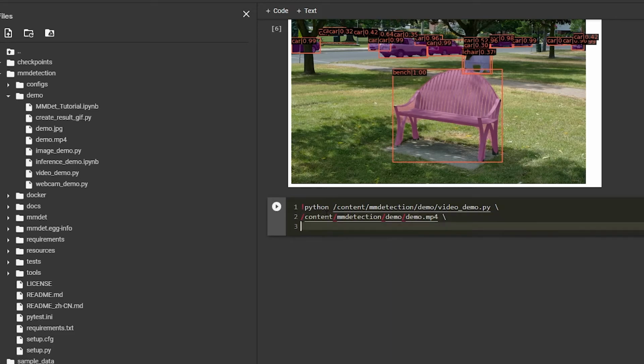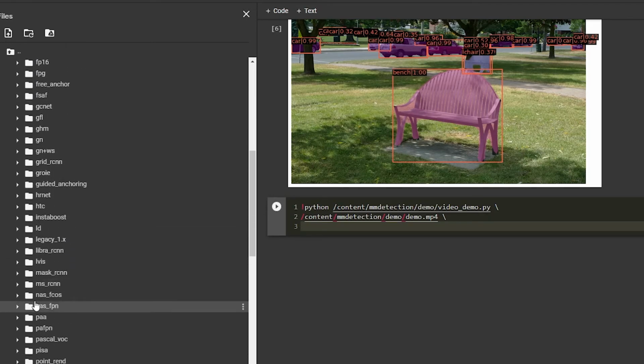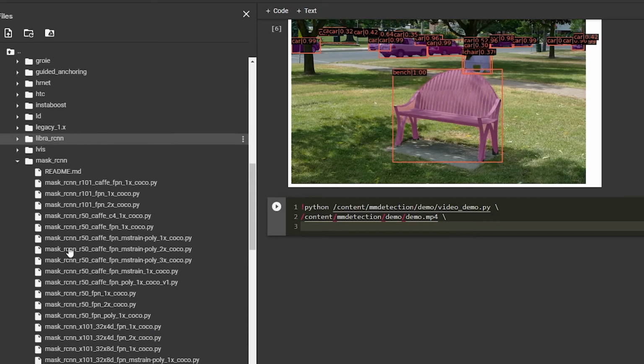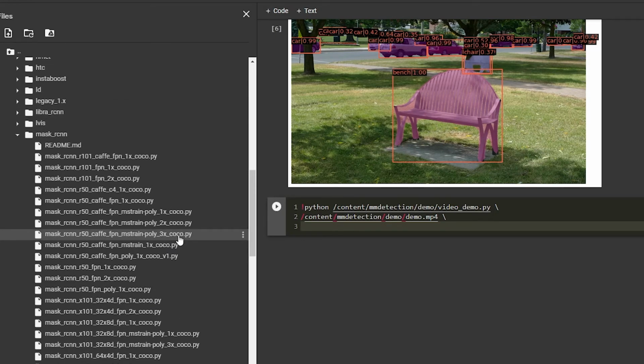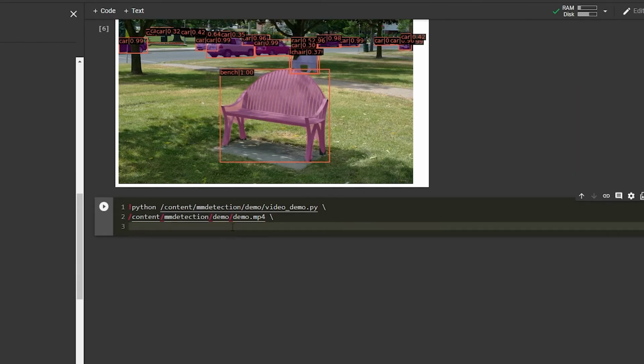Put this inverted slash. Now the next thing is specifying where the configuration file is. Go back here, go into the configs folder, mask_rcnn, which is right down here. Then this particular file where it says 3x coco.py, come here, copy path, and then come back here. Just press this, and it is now using the file that we need for configuration.